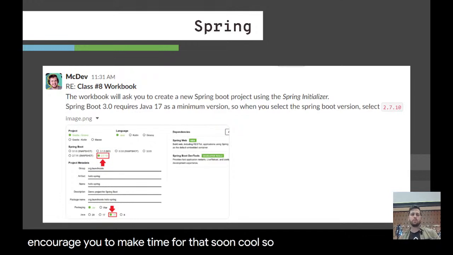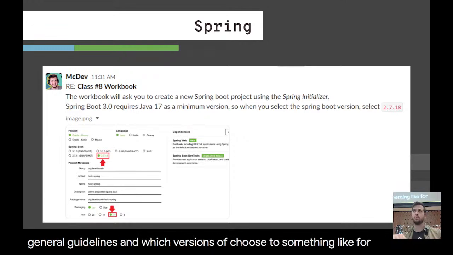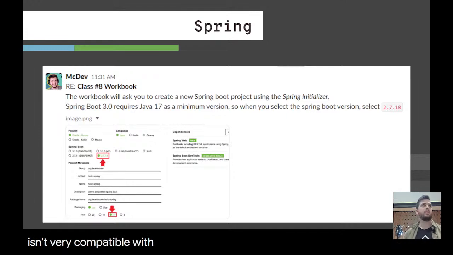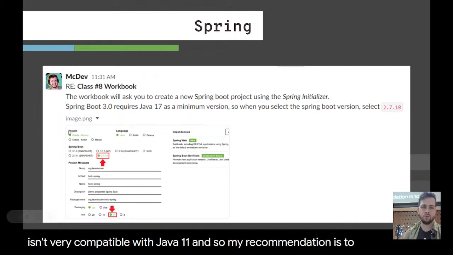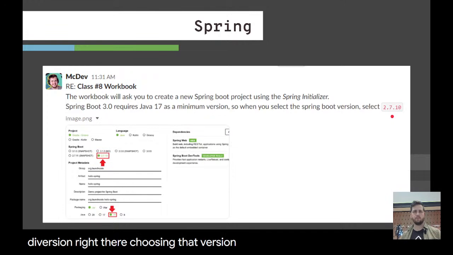Cool, so I was going through the workbook trying to prepare for this, and I noticed when following the directions for the Spring initializer, it didn't tell us the version to choose. Instead, it gave some general guidelines of which version to choose. So something like, for Spring Boot, the newest version that's not a snapshot. Well, the newest version, 3, isn't very compatible with Java 11. And so my recommendation is to choose 2.7.10, that version right there. Choosing that version, I didn't have any issues with that.